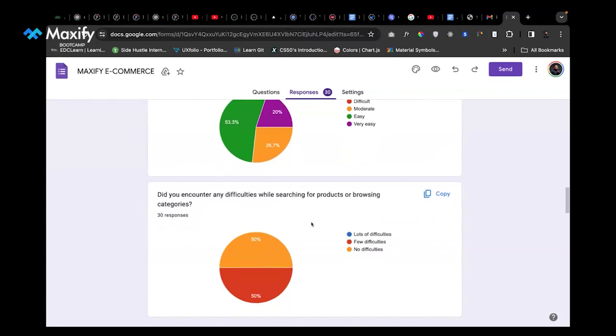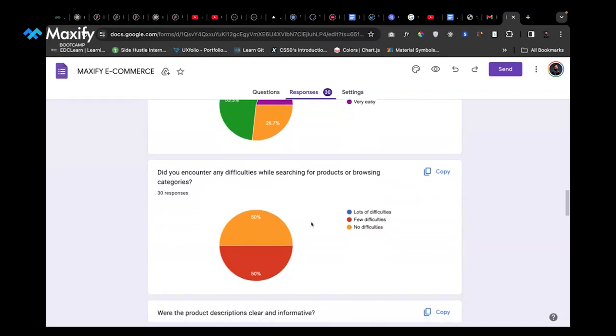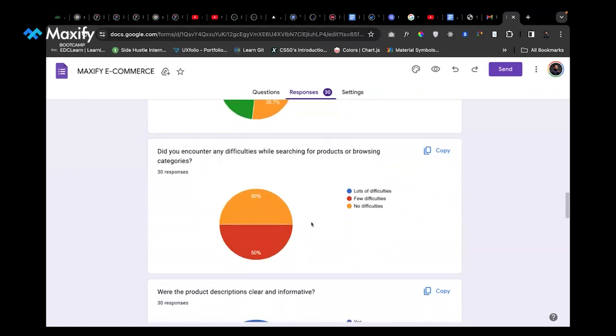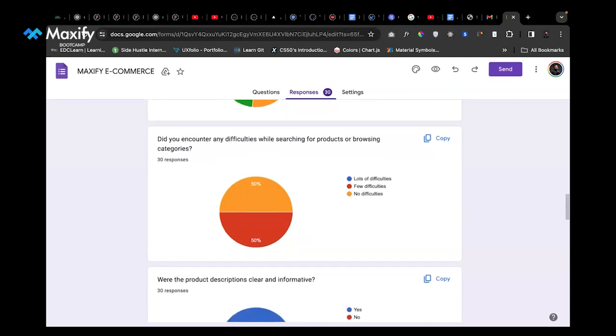Now, did you encounter any difficulty while searching for products or browsing categories? Just take a look at this. This is really interesting. 50% of them had no difficulties. 50% of them had few difficulties. What an interesting data. That means though the industry is fertile, yet there is still more to be done. However, I would have really expected that you ask them to state the difficulties they actually experienced so that it will be easy for us to know what exactly we want to solve. Are you getting me now?